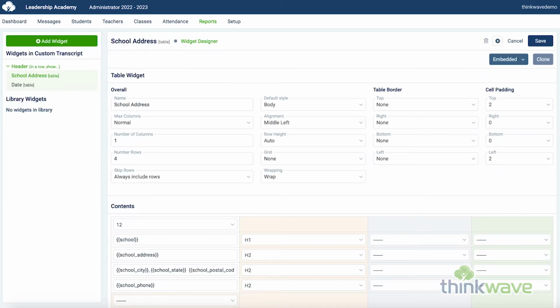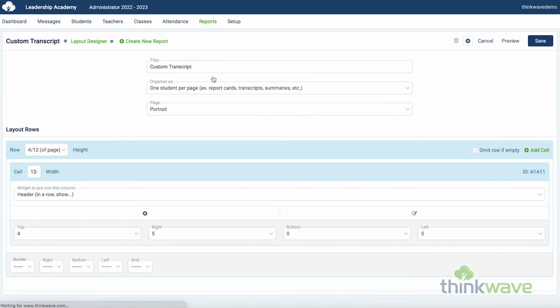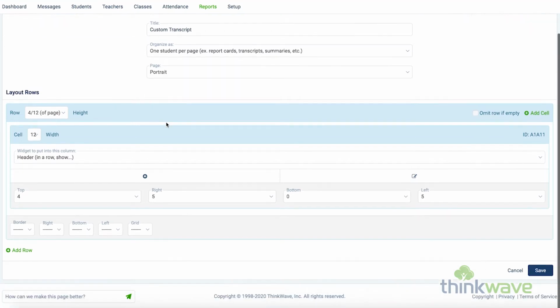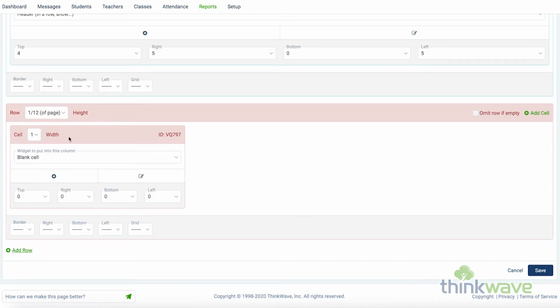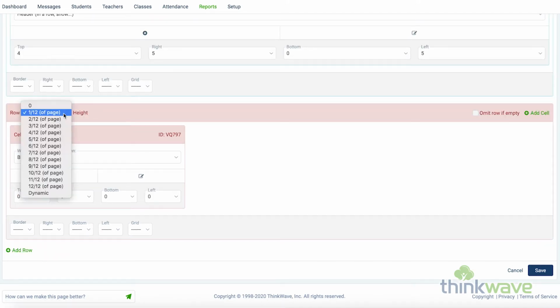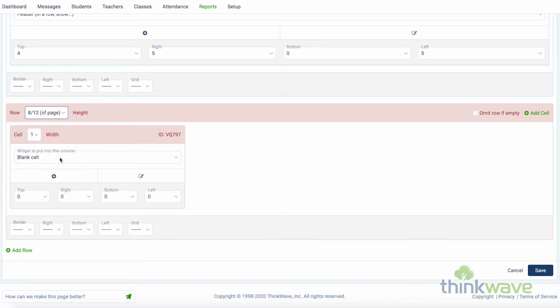Now we're going to go back to the layout page and create a main body for the transcript. For this, we're going to want to create 2 columns, where the grades will be displayed on the left-hand side of the body and then continue on the right column. To do this, we're going to create a new row. Below the header, click Add Row. We'll have it, say, take up 8/12 of the page. That's the rest of the page. Any of this can be modified at any time.